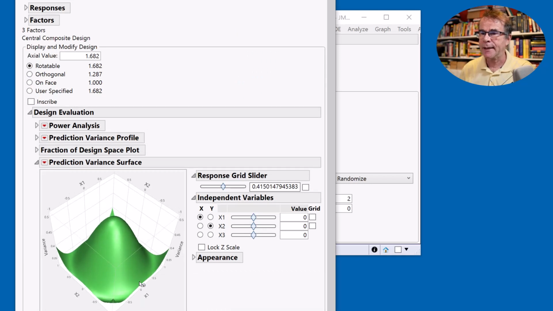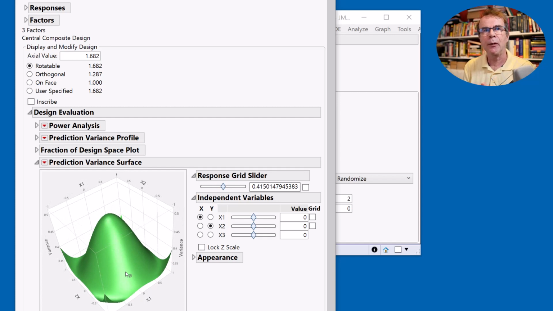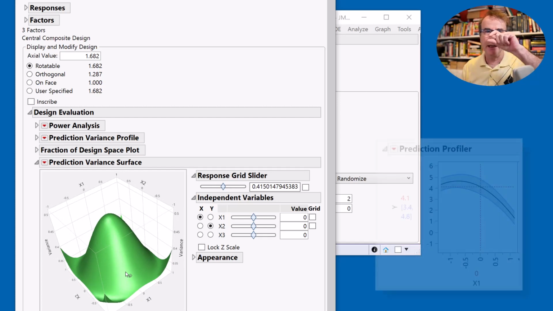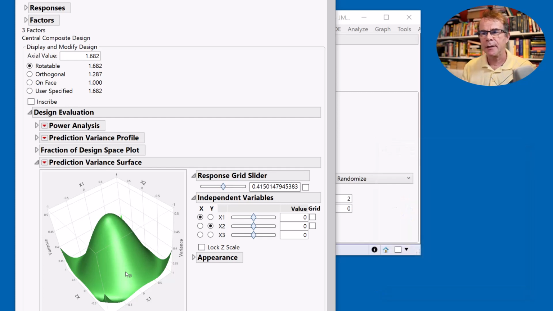Now, the first thing this surface is telling me is that at the center of the design, the prediction variance is the highest. So what does this mean? Well, think about when we make a prediction. If you think about using Fit Model and the prediction profiler in JMP to make predictions, you always have a confidence band on that prediction, and the size of the confidence band is being illustrated by this prediction variance. So our predictions are going to be worse in the center of the design. That's what this image is telling me.